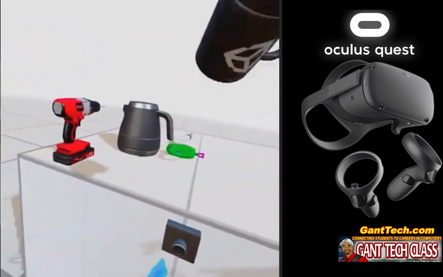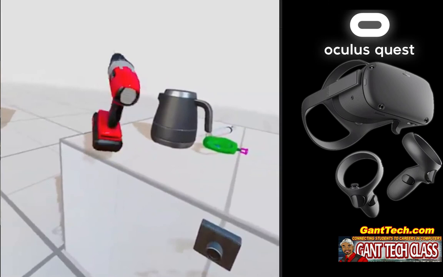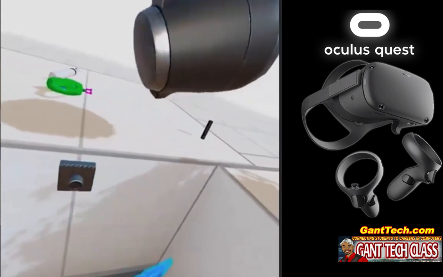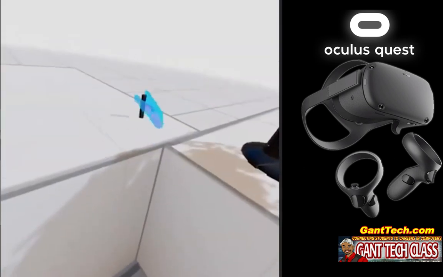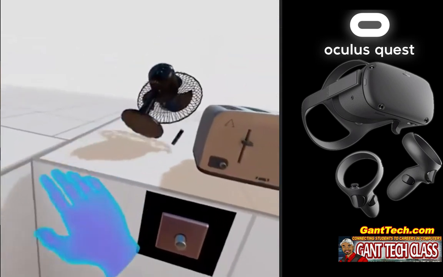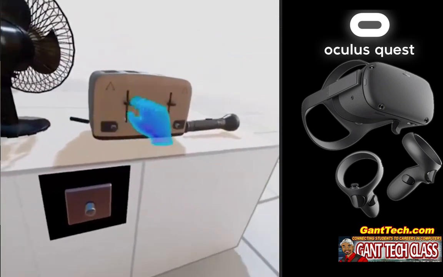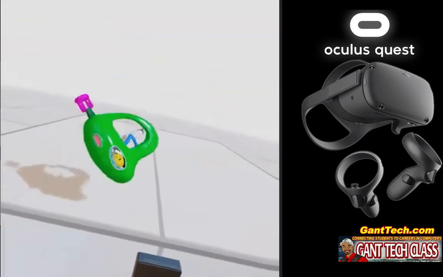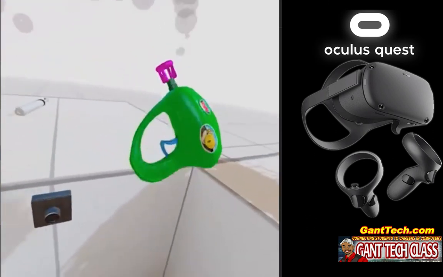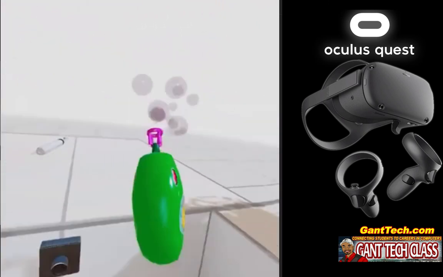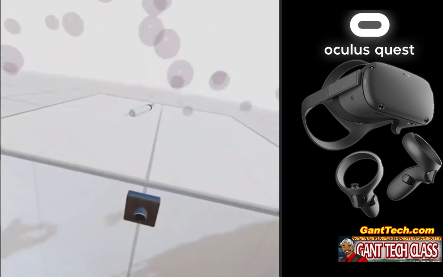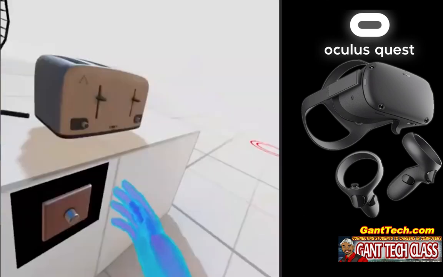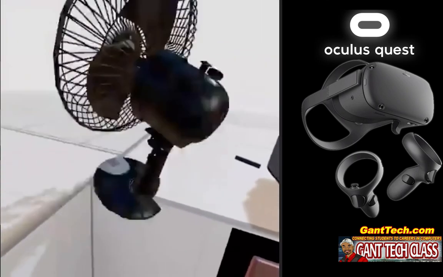I can pick up the Unity cup. Throw that. Here's a drill. This is a teapot. Okay, a little laser pointer. Whoops. Toaster. Little flashlight, little gun, a bubble gun. Yeah, you can shoot some bubbles. Okay, so we're interacting with all these different things. Can't pick those. Let's see what else I can do. I've got to pick up this fan.